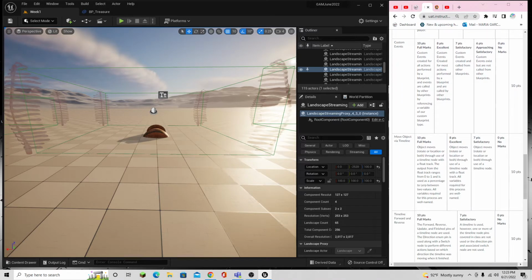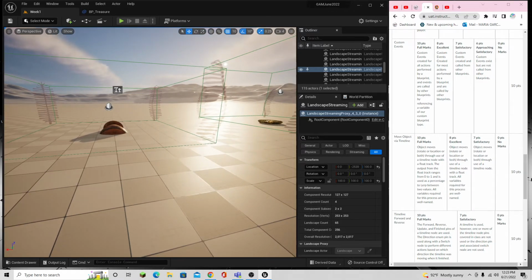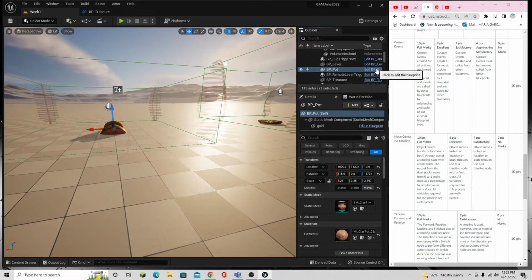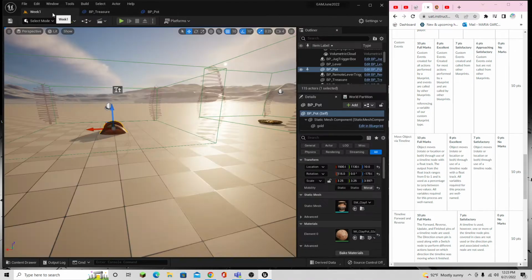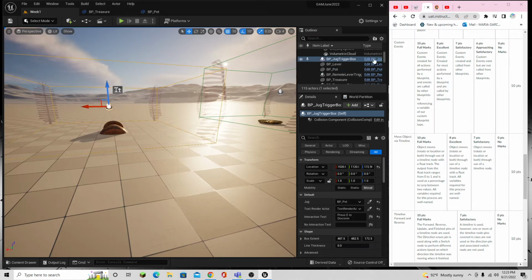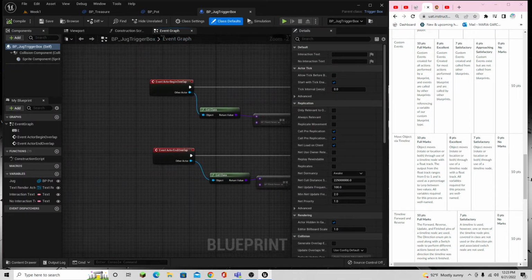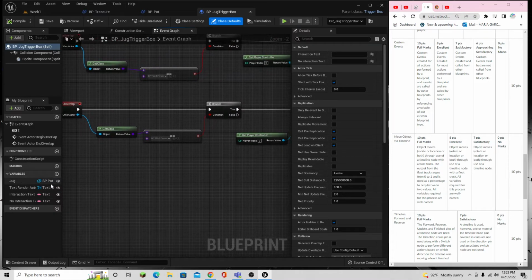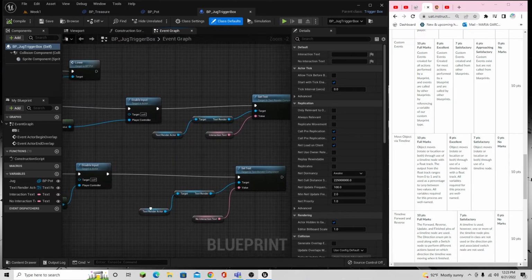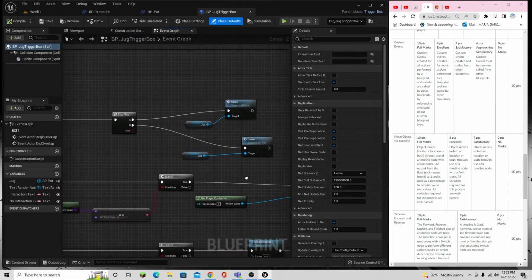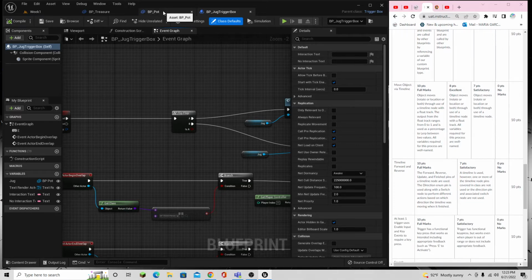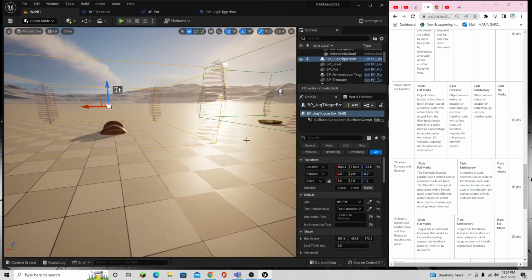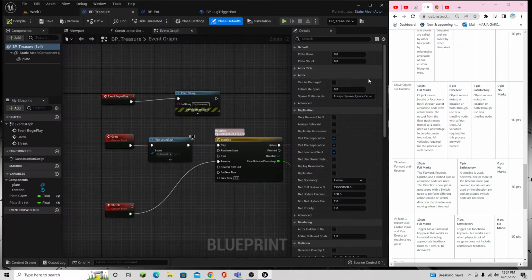We have custom events that are called on by other blueprints by referencing a variable. So this is a pot, and it has its raise and lower custom event that is referenced in its trigger box blueprint. Here we see the jug, and it's referenced up here when we raise and lower. We do move the object over timeline here, as well as the first one I made with the treasure.